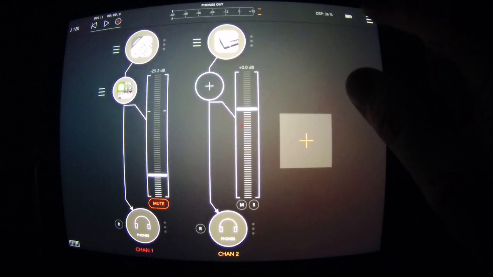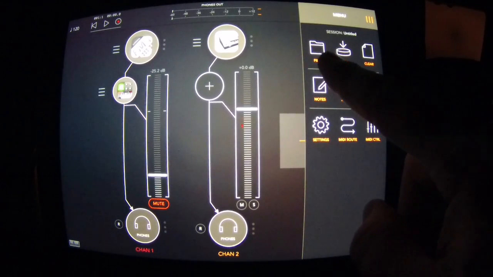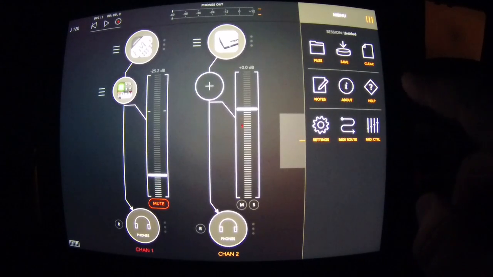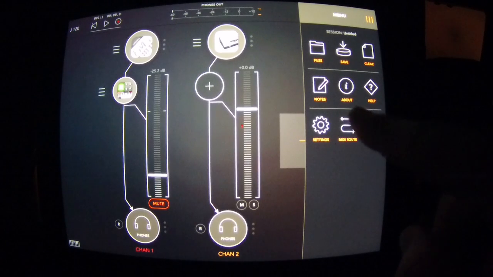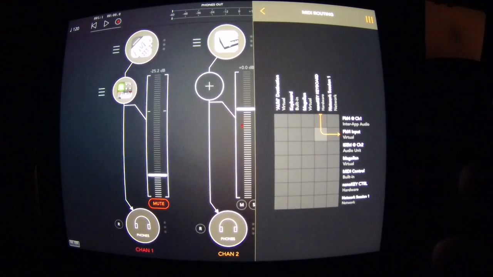So let's go over here to the menu. And you can see you've got your files. You can save, clear, you can take notes, help functions, you have settings, and here's what we want, MIDI route. Okay, and what this does is it pulls up a MIDI matrix.